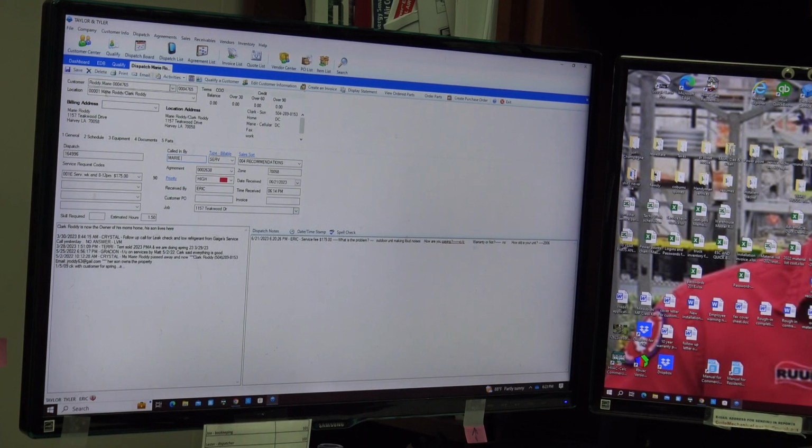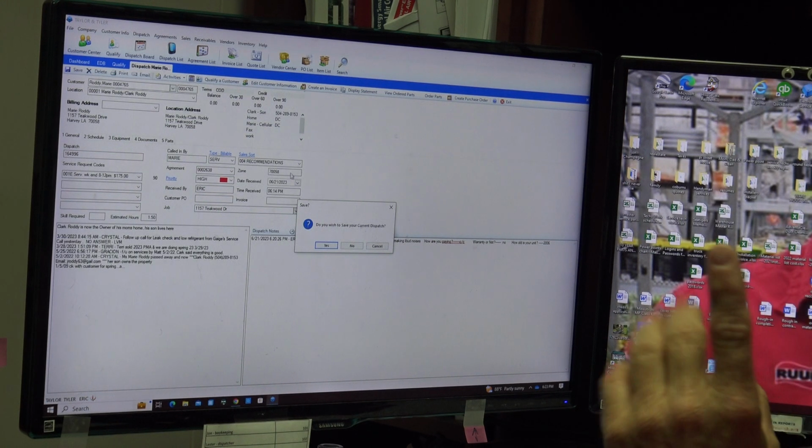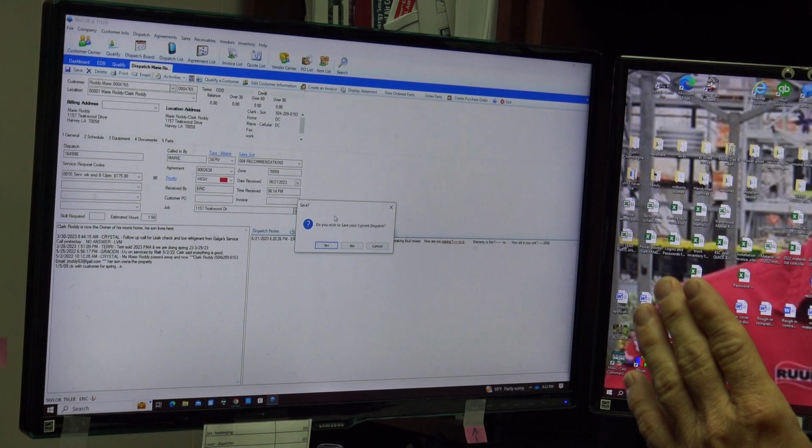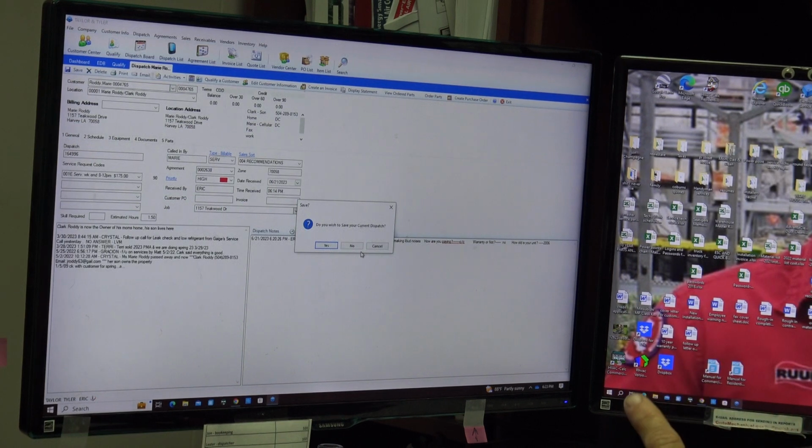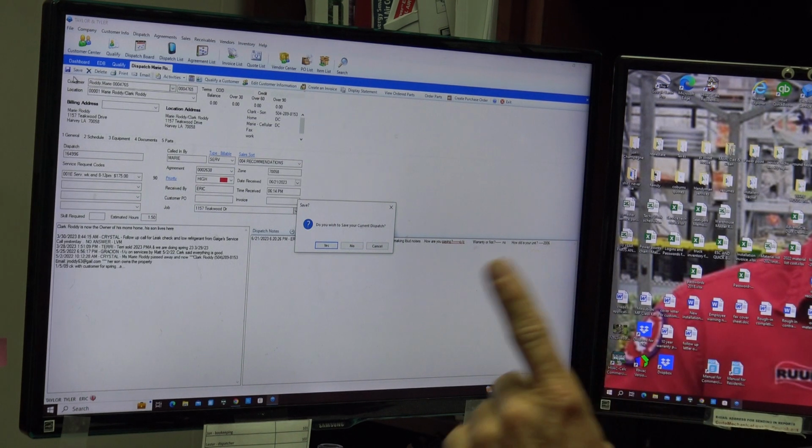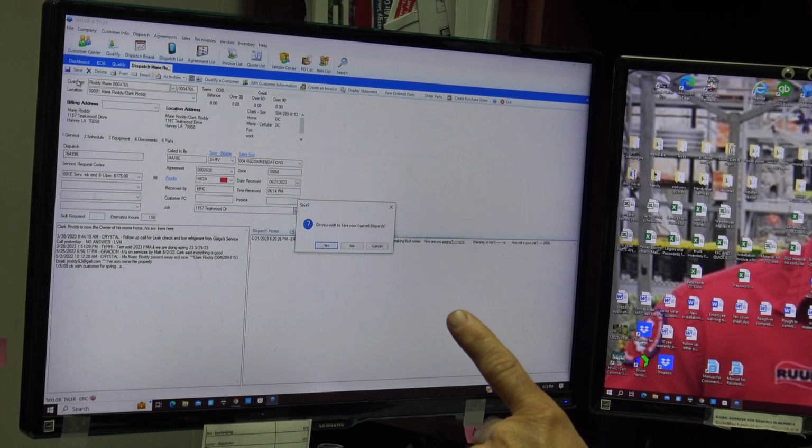I'm going to just hit delete on it because we just went through the whole thing. Do you wish to save it? Do you wish to save your current dispatch? So anytime you are doing something, this little box pops up. You really got to read what the box says, because sometimes it's going to be a no and sometimes it's going to be yes. Do you wish to save the current dispatch? You would think I'm exiting out of here, and it would say, okay, are you sure you want to delete it?